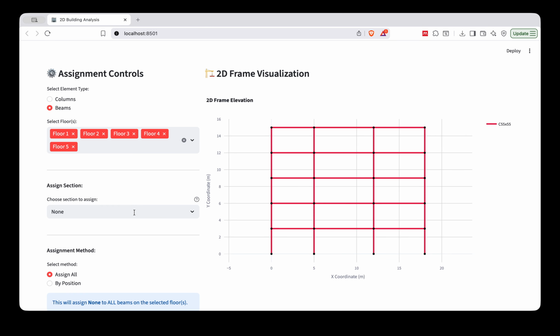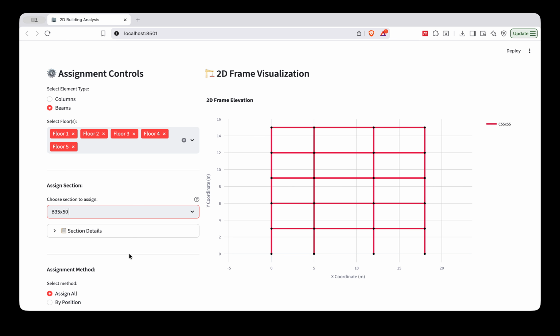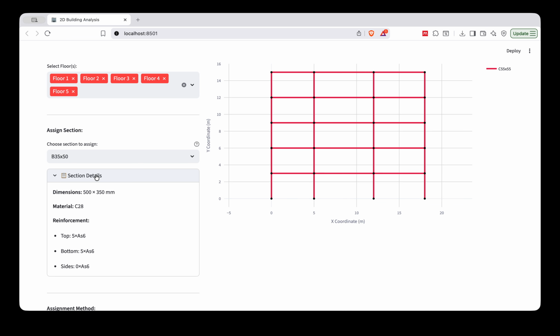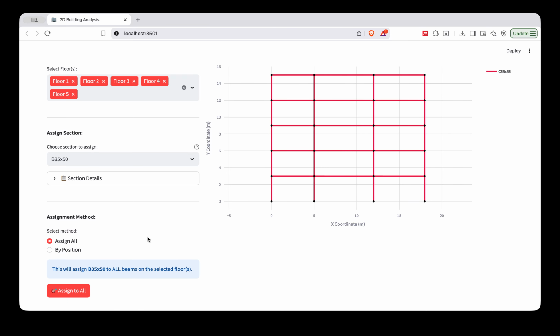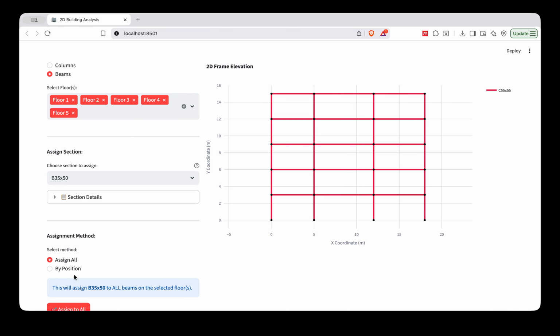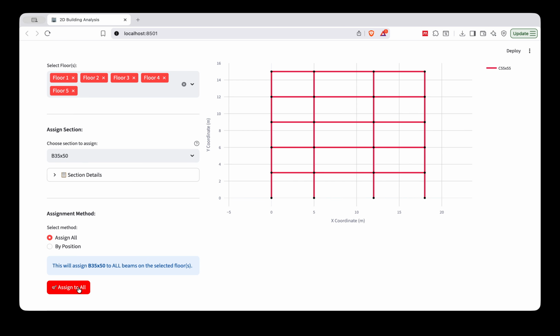And you need to select which section you want to assign. So I will assign the 35 by 50 beam. You can check here the details in case you don't have them in your head. And it asks you how you want to assign the sections. You can do it by position, which for beams means by spans, but you can also assign to all the beams in one floor the section you are selecting here. So that's what I'm going to do here.